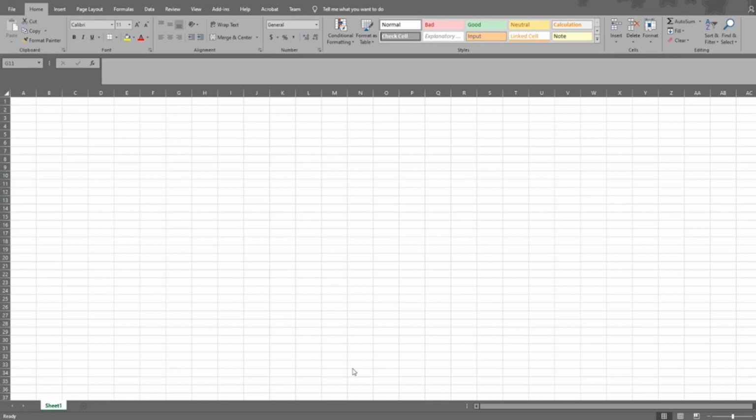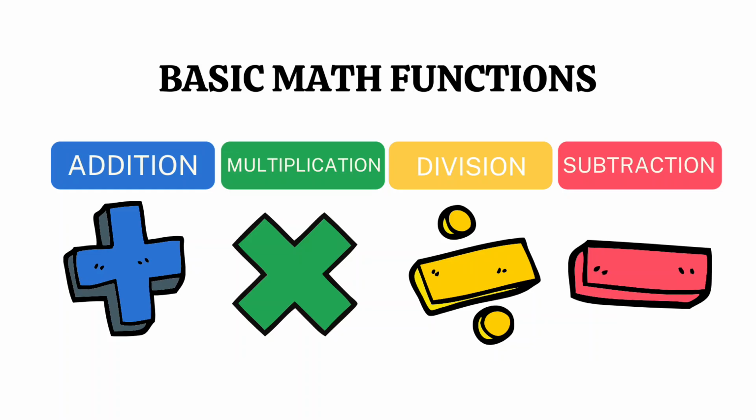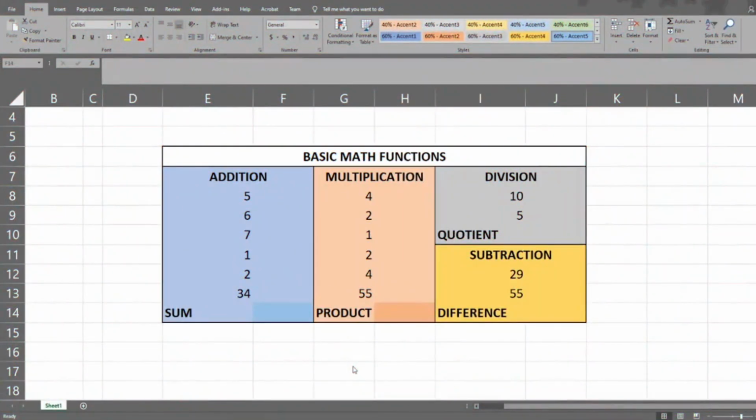Now that we have talked about the different key terms that we are going to use in this discussion, let us now go to the next part of this lesson, which are the basic math functions. The basic math functions include functions for addition, multiplication, and division. We will also talk about the formula for doing subtraction in Microsoft Excel. So let's get started. For this discussion, we have here a table that I have created to give you examples on how we can use the basic math functions in Microsoft Excel.